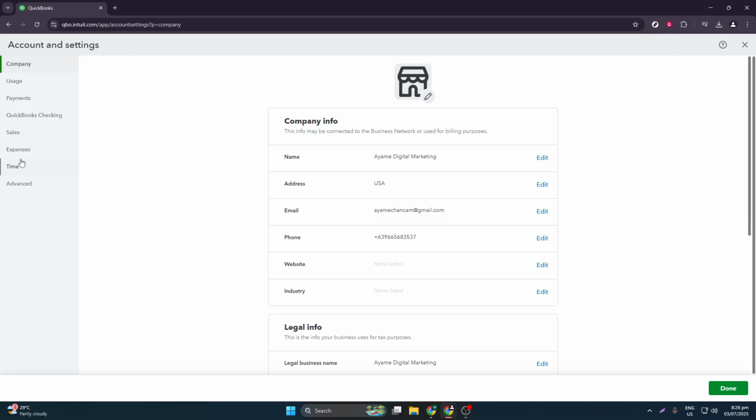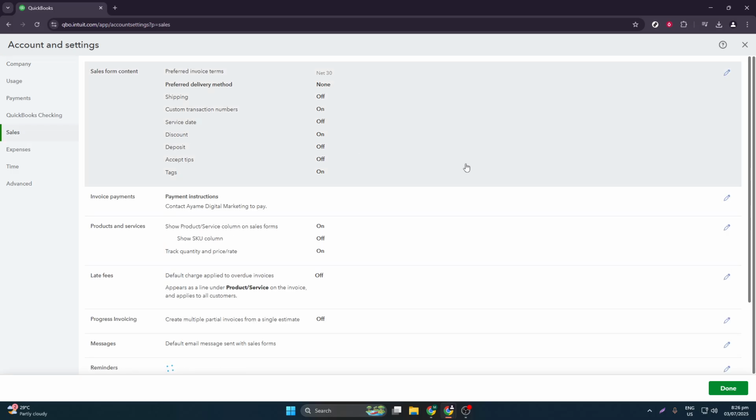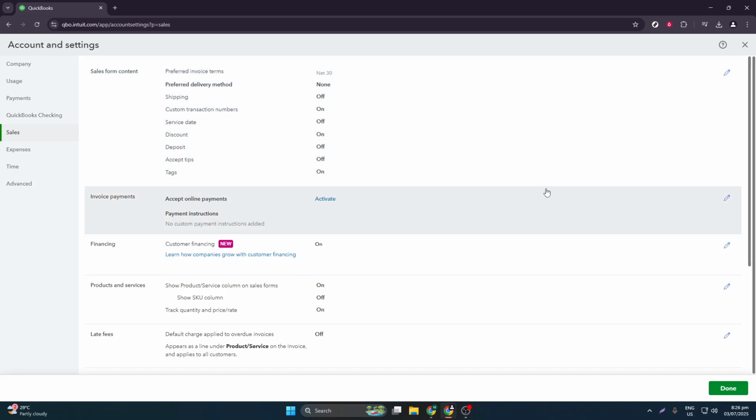Once in the Account and Settings section, look to the left-hand menu and click on Sales. This is where you can manage how sales and related transactions are processed in QuickBooks. The settings in this section will help tailor how you conduct business transactions.